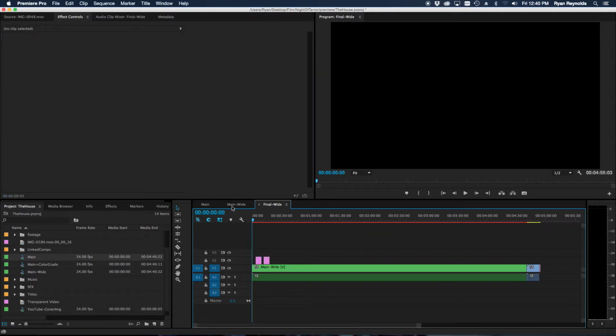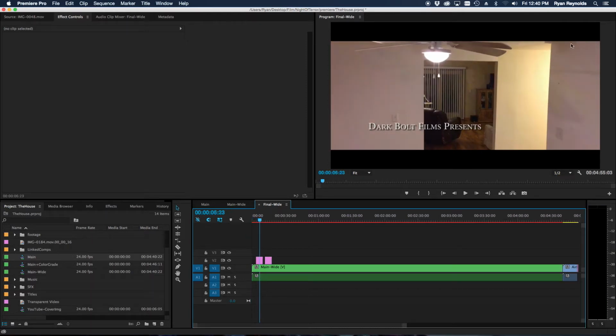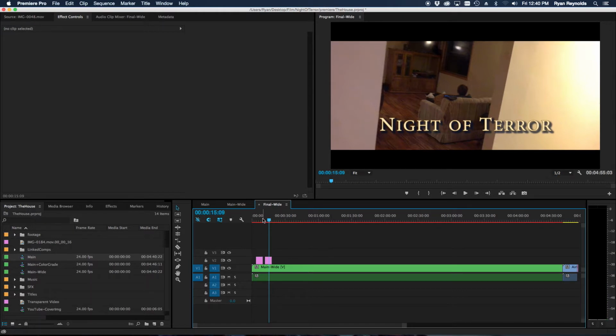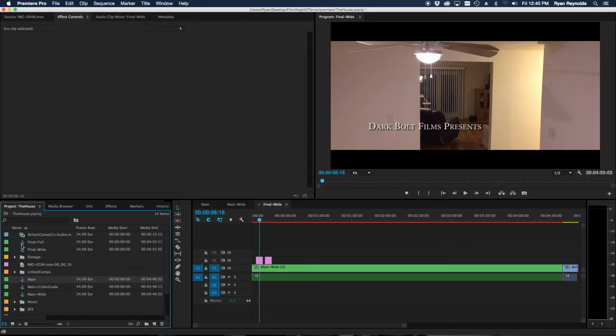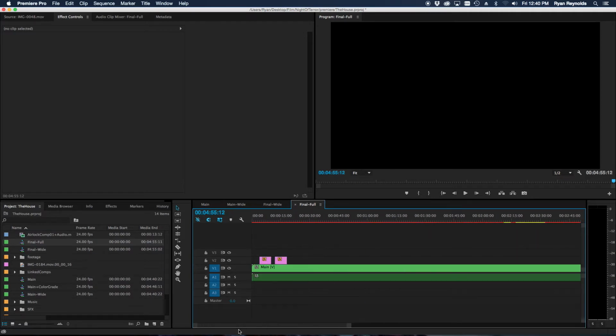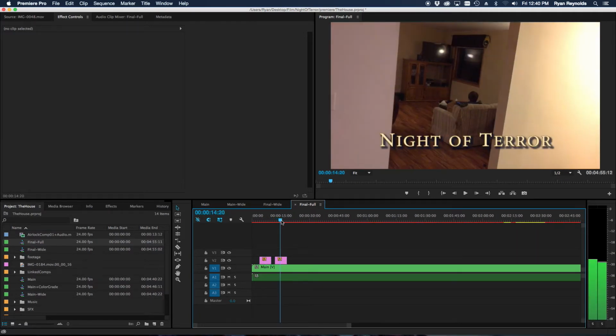So once I was done with the main wide sequence here, I dropped that into a final sequence. This one is actually back up to full 16:9 resolution, so this adds the crop bars on it visually. And then I also added my titles. The reason I added them last is because I also had a full res version.